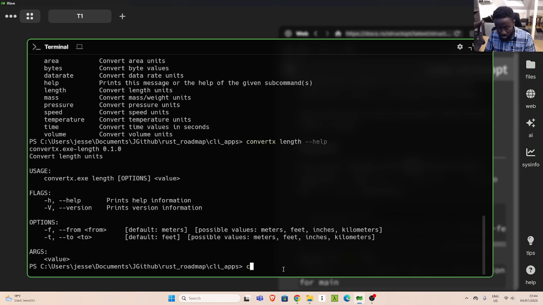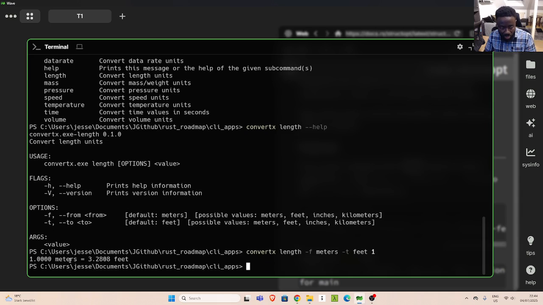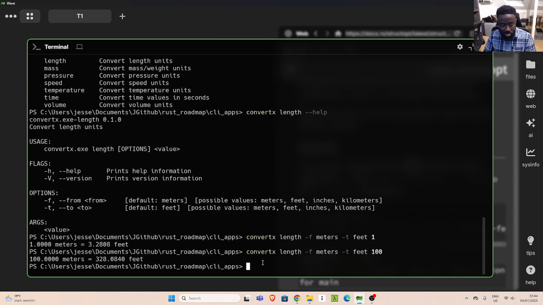So in case I want to convert, I want to convert from the length, as you can see, then you specify the options and the value. So I want to convert from, let's say, meters to, let's say, feet. How many feet make a meter? If I go with this, you see the value: 1 meter, this amount of feet. In case I go with 100 meters, how many feet make 100 meters? So this is right. This is a very simple tool.